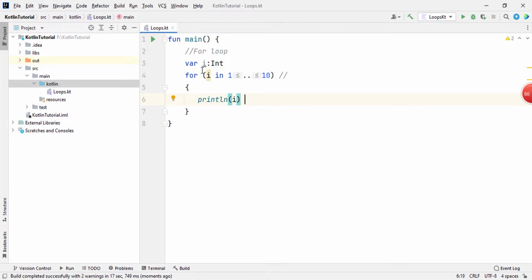So first it will go into the loop. As the value of I is 1, it will print 1. Then it will change to 2 and print 2, then change to 3 and print 3, again 4, 5, like this it will print the whole for loop.